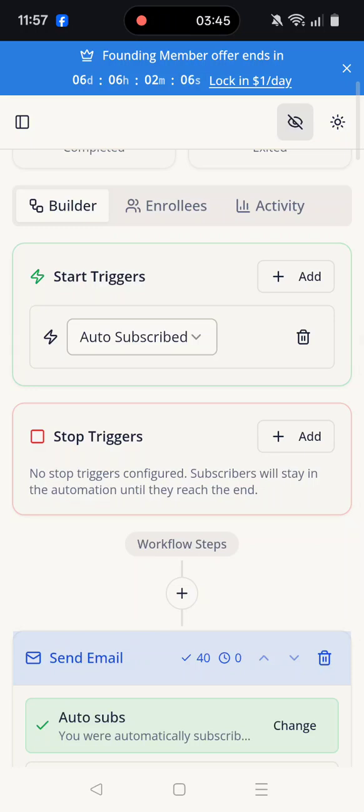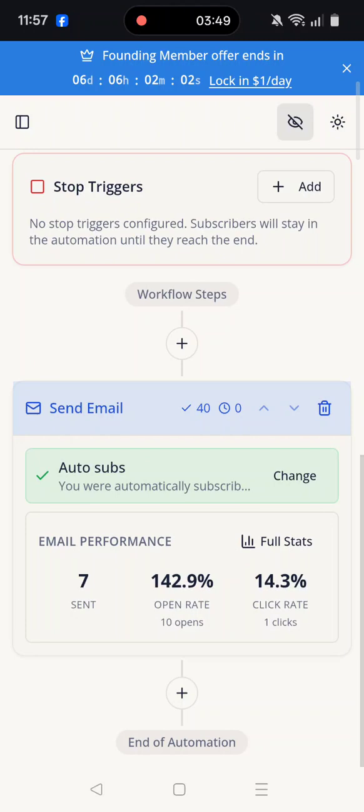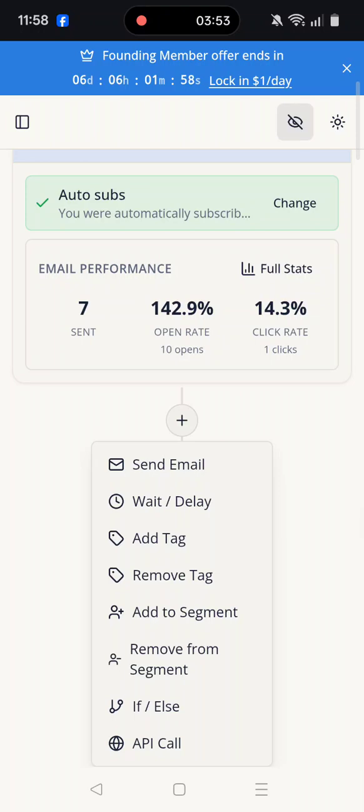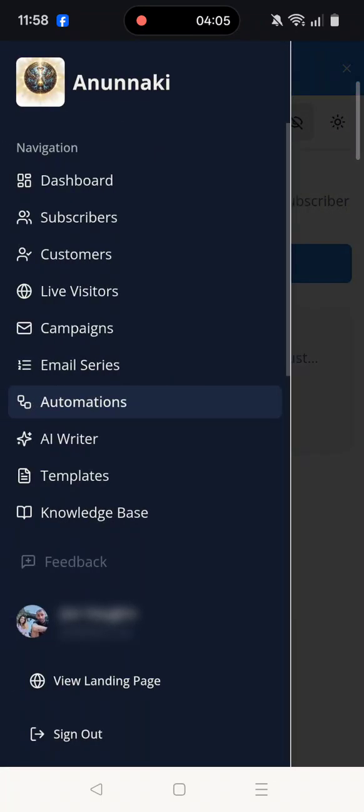Got stop triggers that will stop this automatically, and then all we do here is we just send an email. Then obviously we have more stuff that we can do. We can send emails, we can wait, we can add or remove tags, we can add to segment, remove from segment. We have conditional blocks where we have even API calls if you want to do an API call. So we have a nice visual automation.